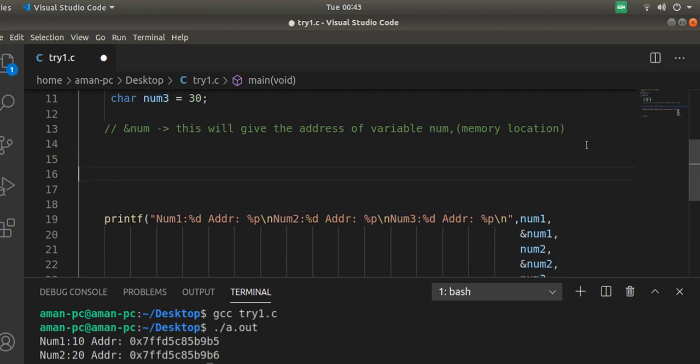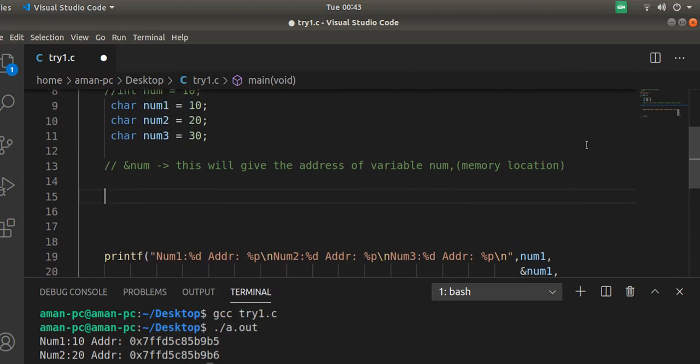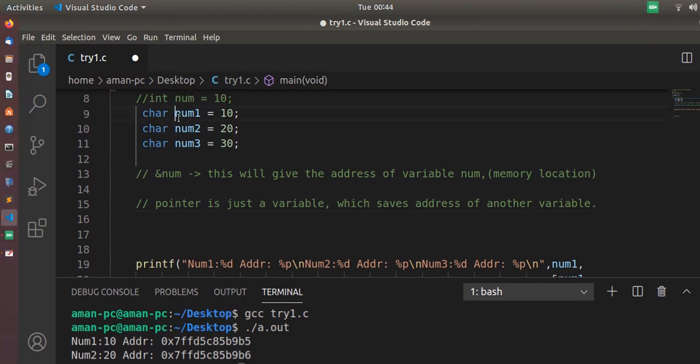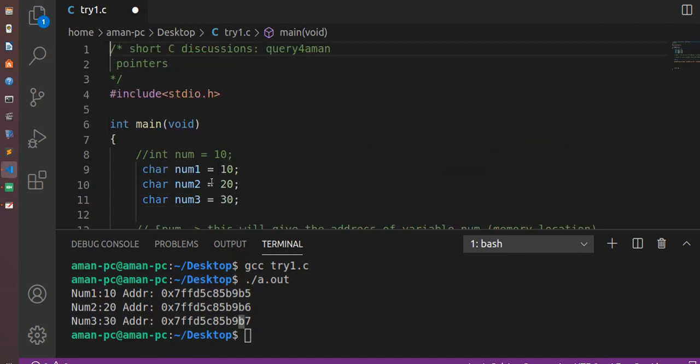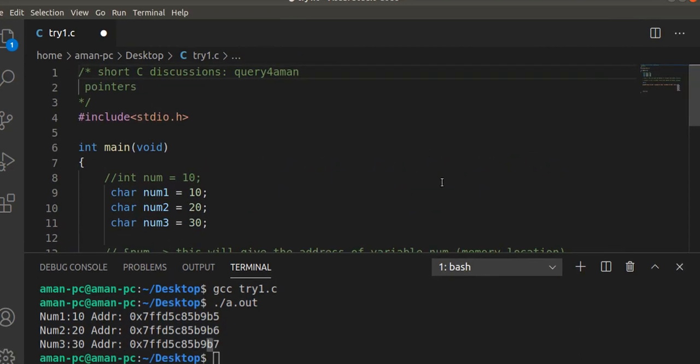Now, since the topic is pointers, what is a pointer? A pointer is just a variable which saves the address of another variable. Think of this as a normal C variable: this is num1, of character data type, and it is saving some value. Now if we have a pointer, this is how we denote a pointer.